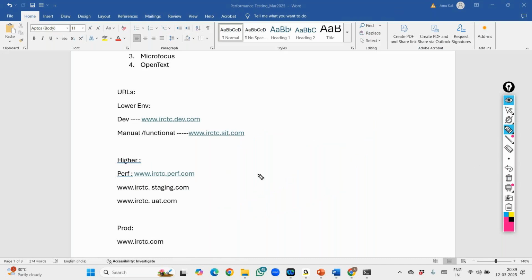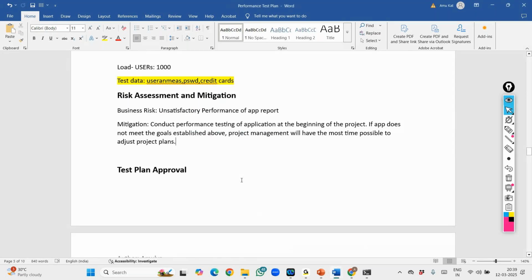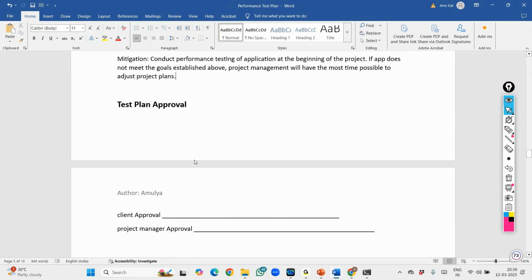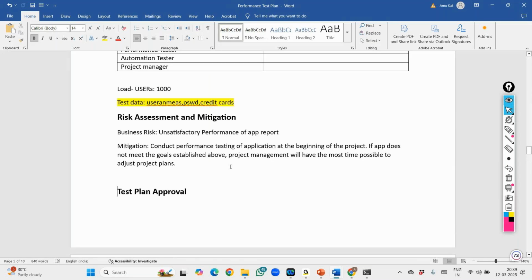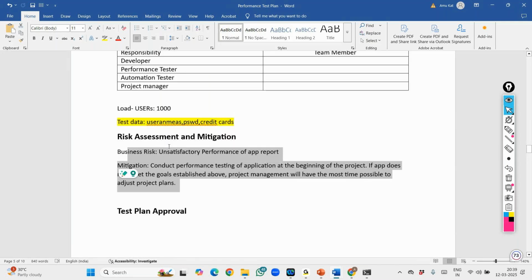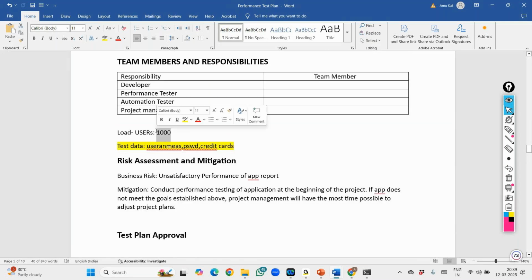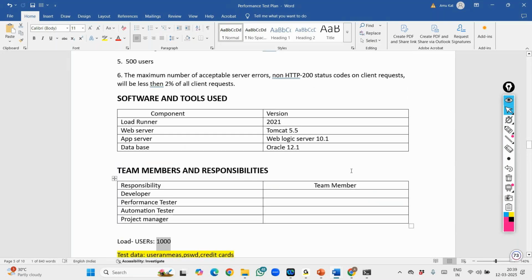Okay, so you need to consider the things in that aspect as well. The best mitigation while doing performance testing is to conduct the performance testing from the beginning phase. Okay, and then we also need to get the approval. So whenever you are done with all the things, risk and mitigations, you also added the number of users, and you added that you are using LoadRunner.